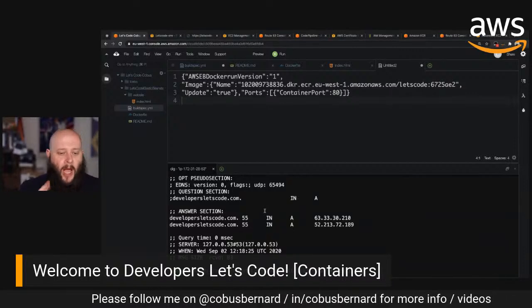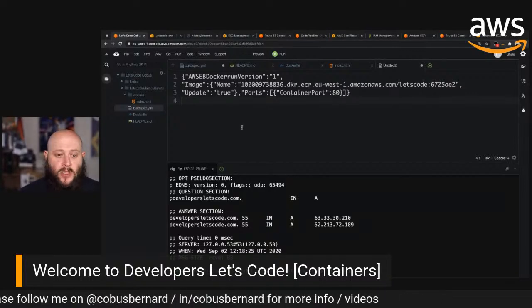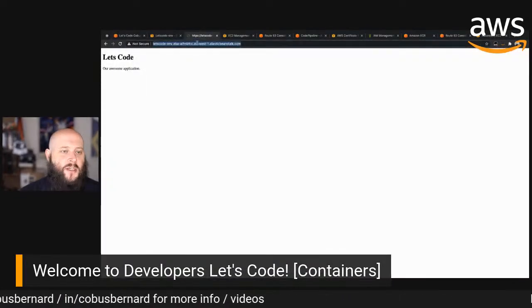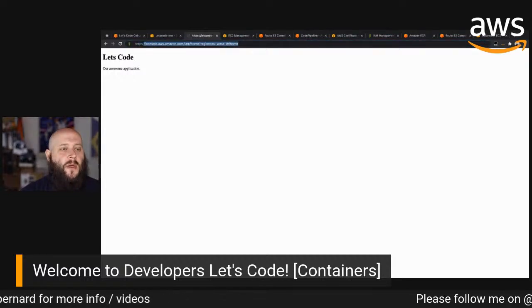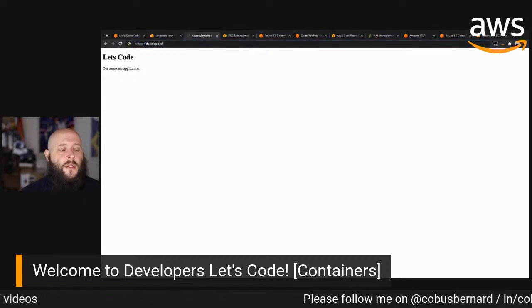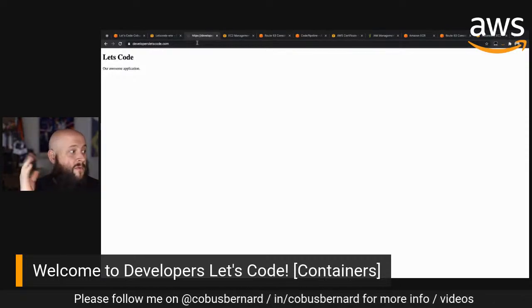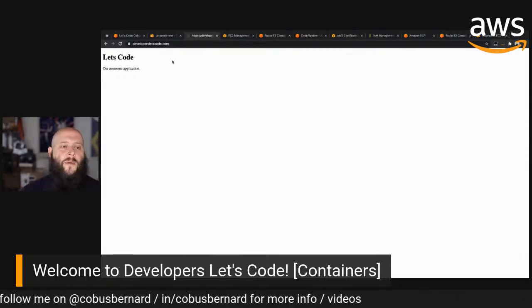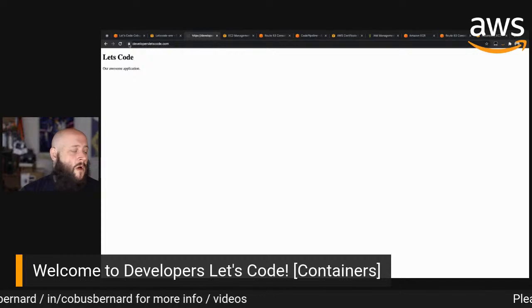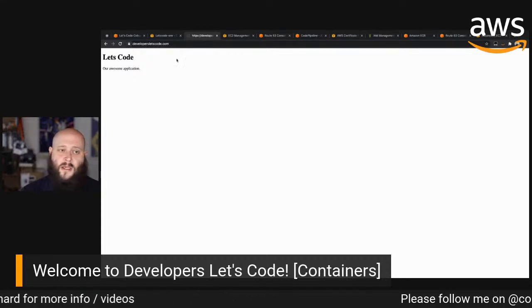So I'm getting excited. I think this is already configured. Let's see. Is our awesome site up? https://developersletscode.com, and you are welcome to do it from your side as well. And voila, we have got our application up and running. And this time, this little block over here shows you that we are running on SSL.